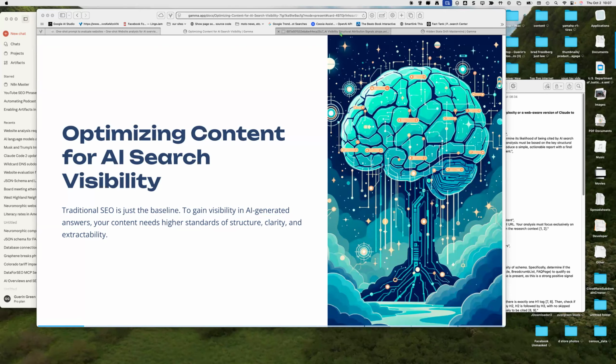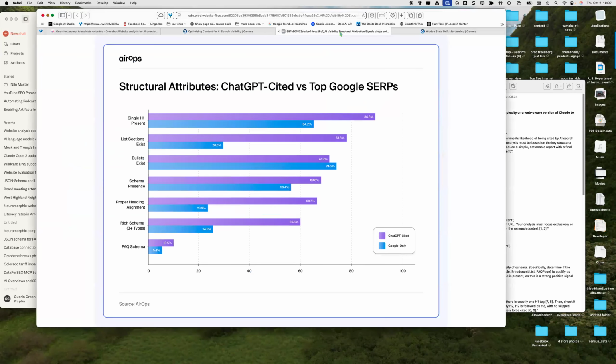Again, Zoom. All right. So this is one of the charts that they produced. And it was interesting because they were trying to do a comparison between sites cited in ChatGPT inference, or the responses from prompts, versus the SERPs. And you could see here there's a single H1. Obviously that's a powerful factor in SERPs.